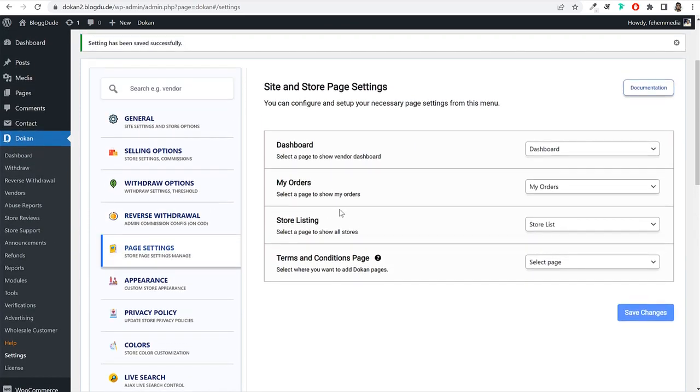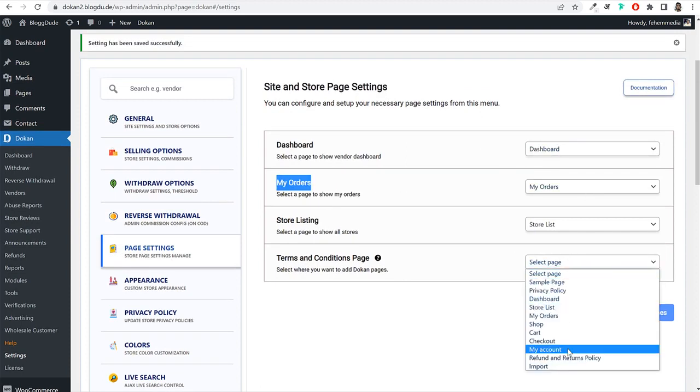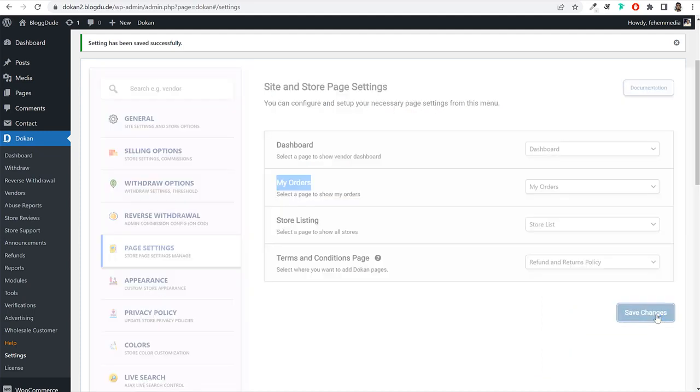Okay, now we have the pages option. So under this, just make sure under dashboard is selected, under my orders, and under terms and conditions, you can create a terms and conditions page, and you can select it over here and click on save changes.